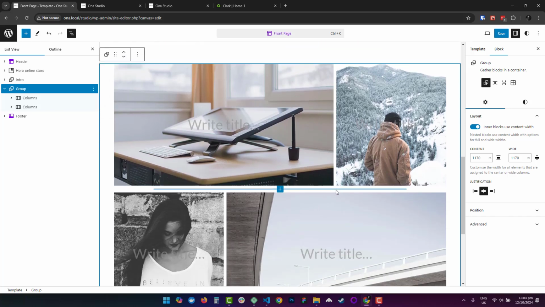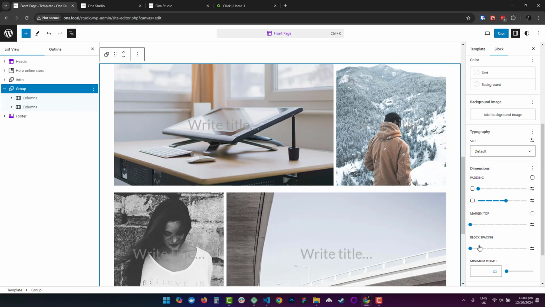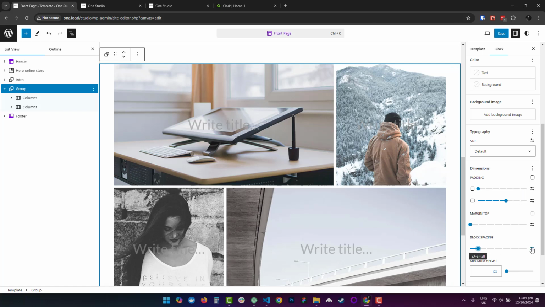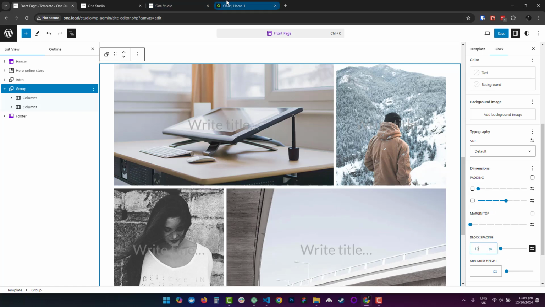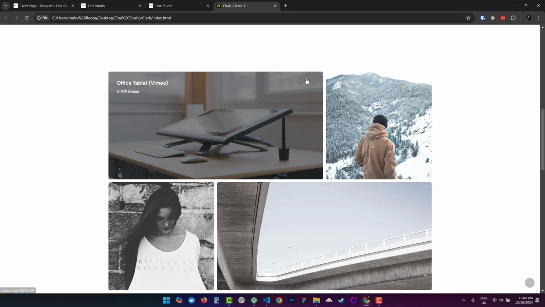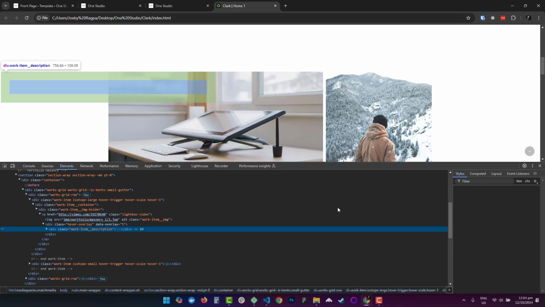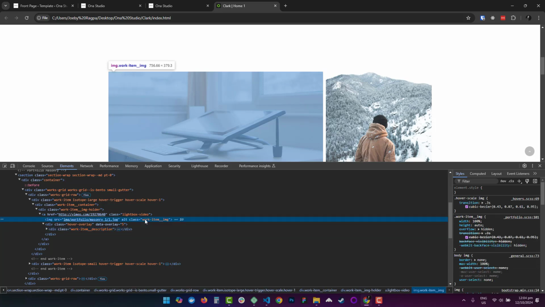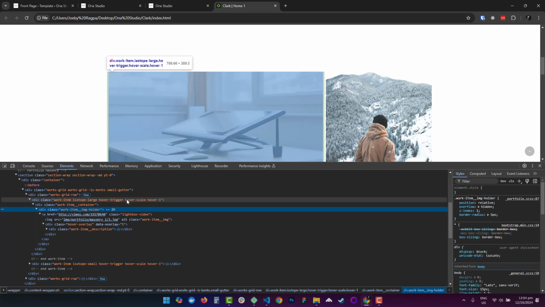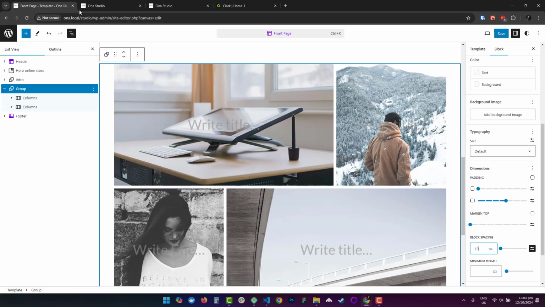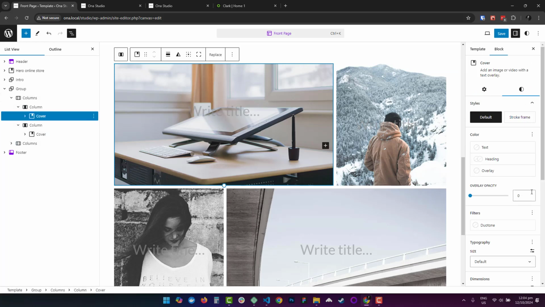I think this gap. Let's see, if I go here and change this, just to keep it simple, I keep it in pixels. It's to be 10. So then we have rounded corners, right? I need to apply this as well. So our rounded corners is 5 pixels in this case. So I'll apply it to my cover blocks.